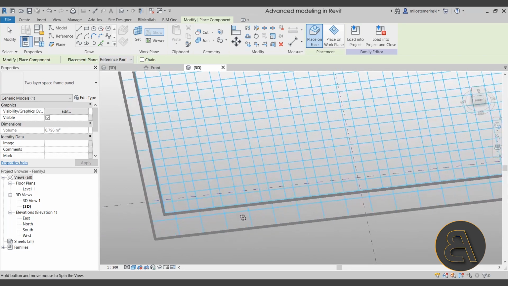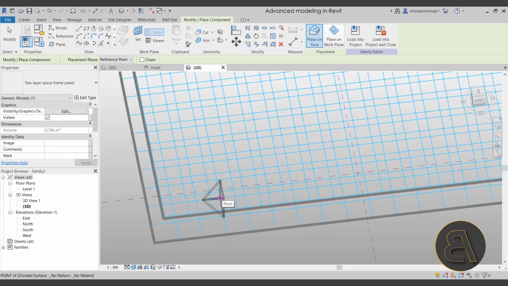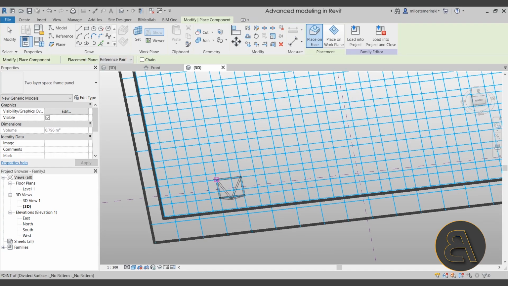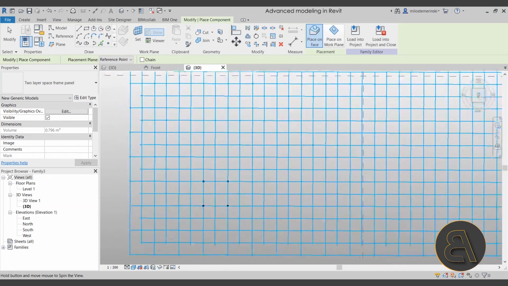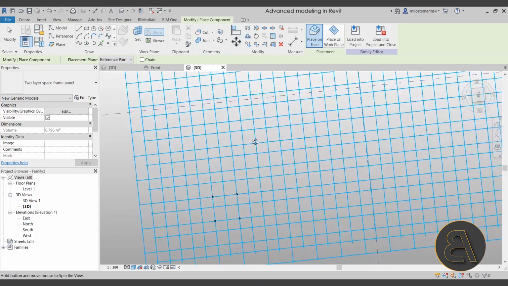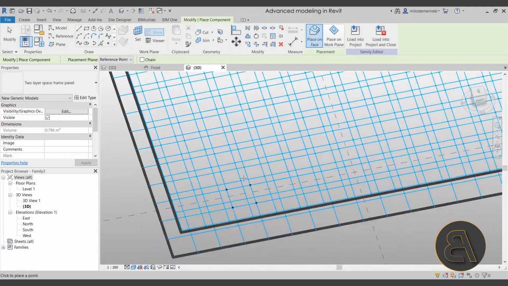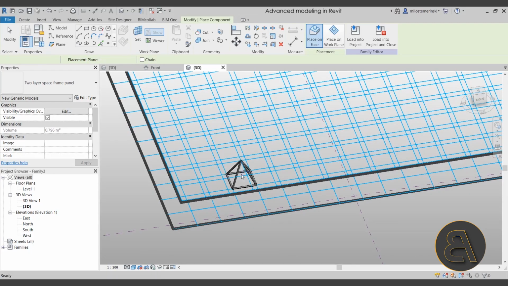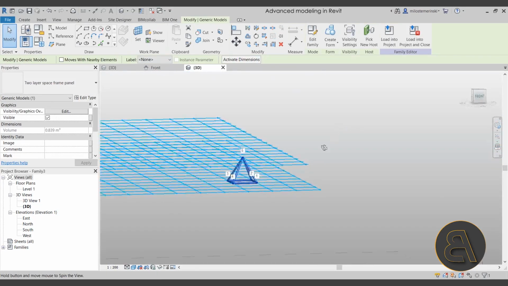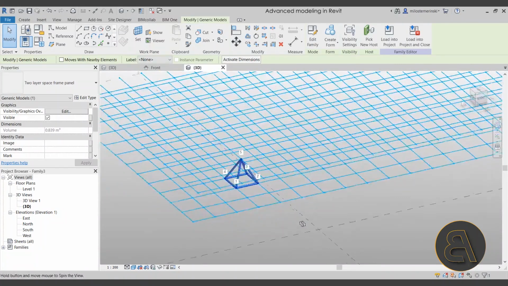So what you want to do is find the bottom points like this, go 1, 2, 3, 4. So if you remember, the bottom are 1 through 4, and then you want to orbit on top just to see where the top one is. So that's this one here, and then you just want to click there, hit the escape key a couple of times, and there we go. We have one of our components in place.